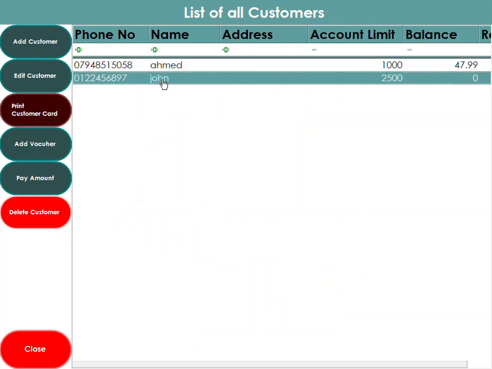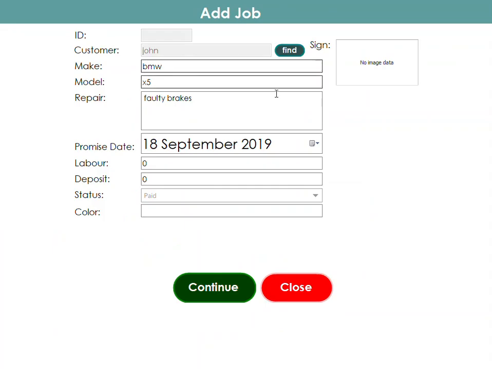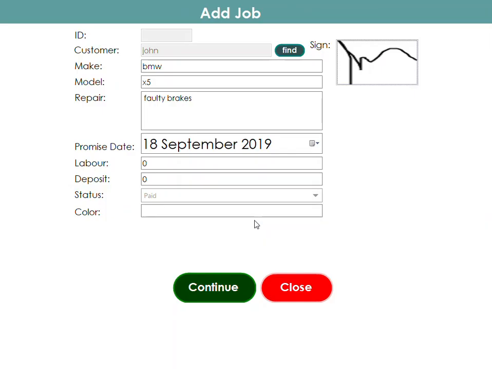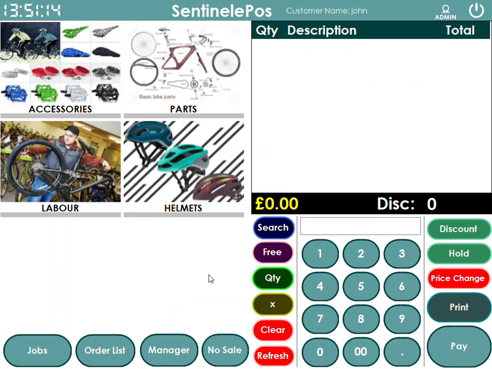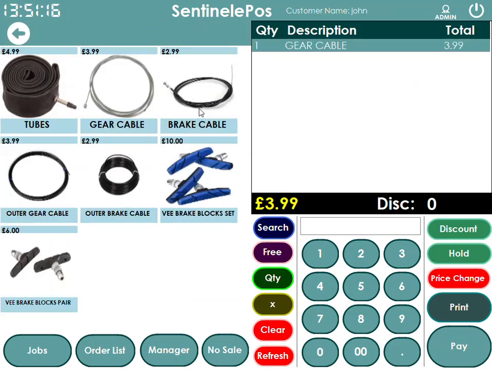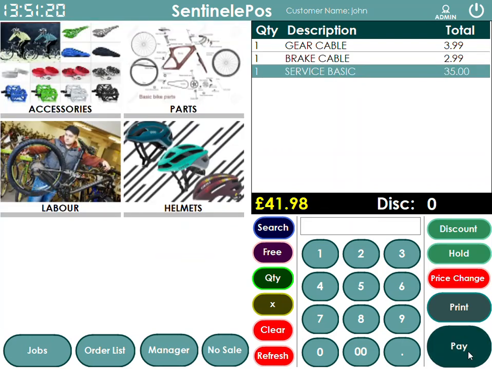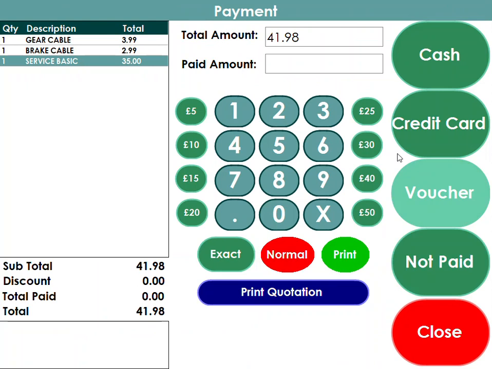Now you double click on the customer, double tap, and it will come here. You will come back to the job screen. You double click on image data to take the customer signature. Press OK. Yes, the signature is there. Now you press continue and you take the parts order and then press pay. If it's not paid, you do not pay.